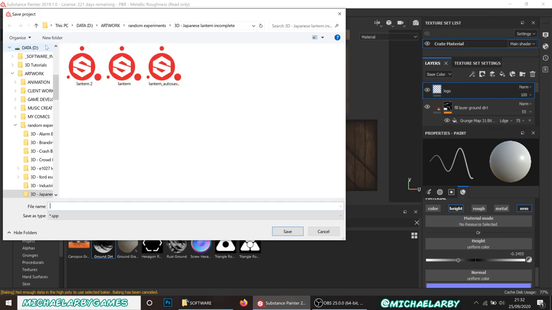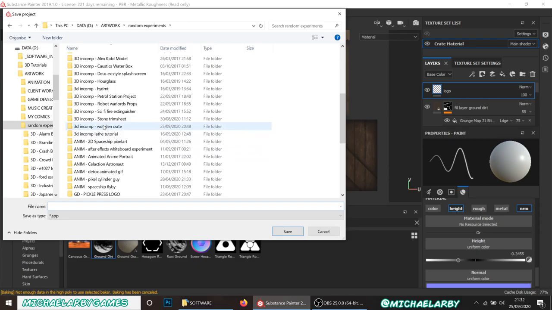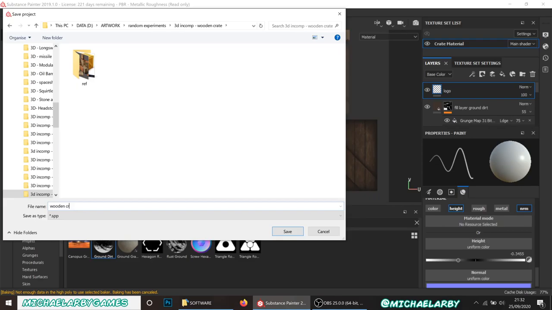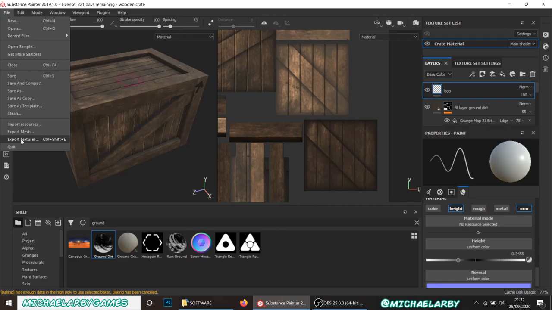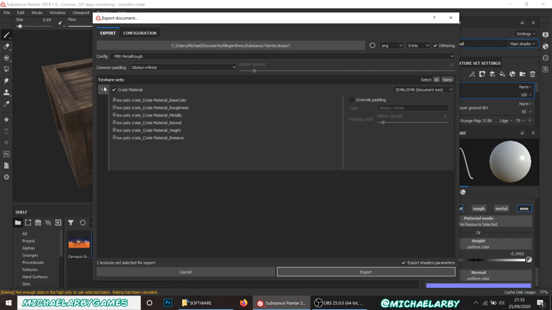Last thing we want to do with this is actually export those textures out. So we just go to, first of all, we'll go file and save. Make sure we actually save our file. Where do we want to save this? Wooden crate. And it's just a Substance Painter file. Just call this wooden crate. And then we want to actually export those textures. Go to file, export textures, and we'll get this window.